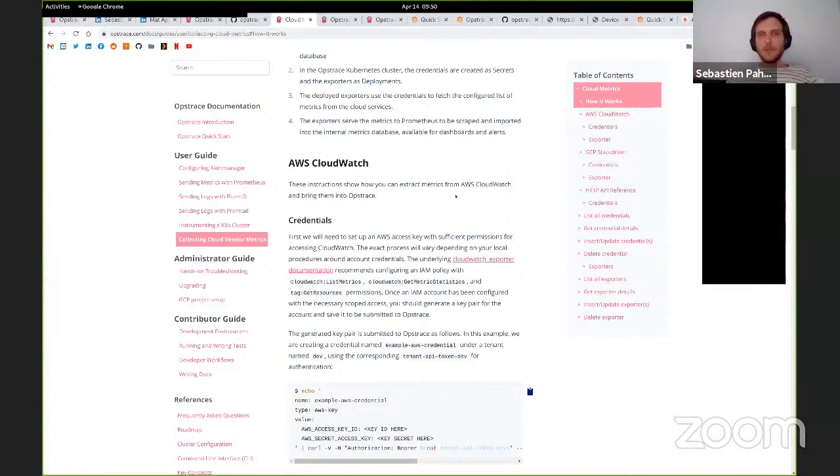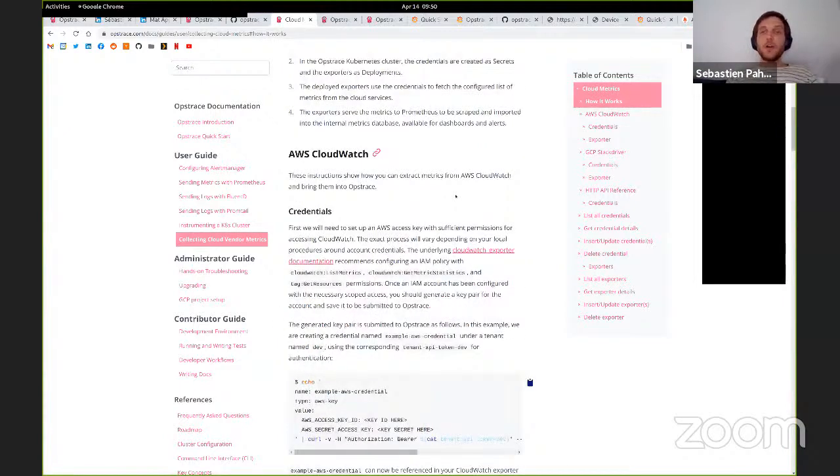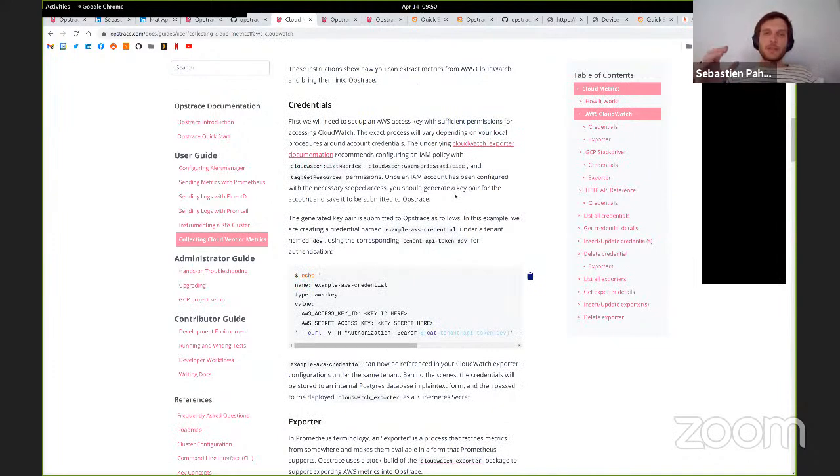Like, for example, GCP GCS metrics or S3 metrics, or anything that's in CloudWatch for load balancers. All these things don't exist in Prometheus and you need to go get them with existing exporters.